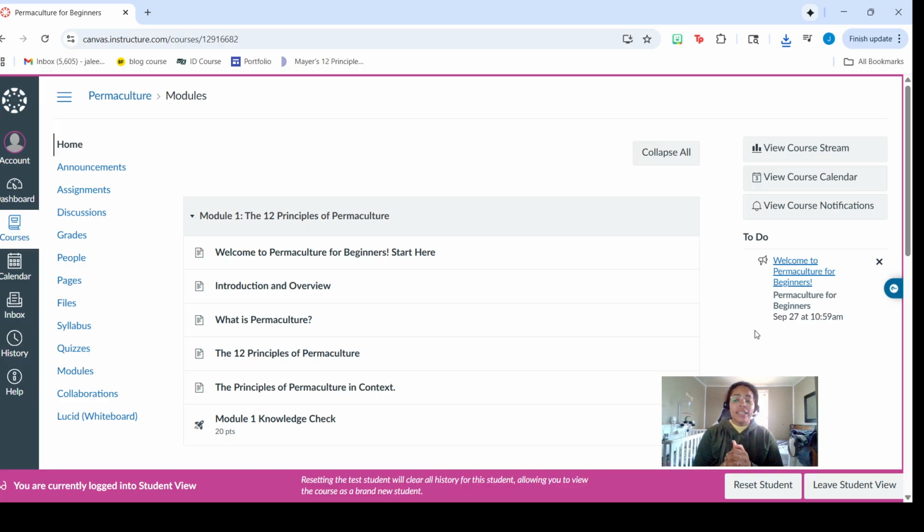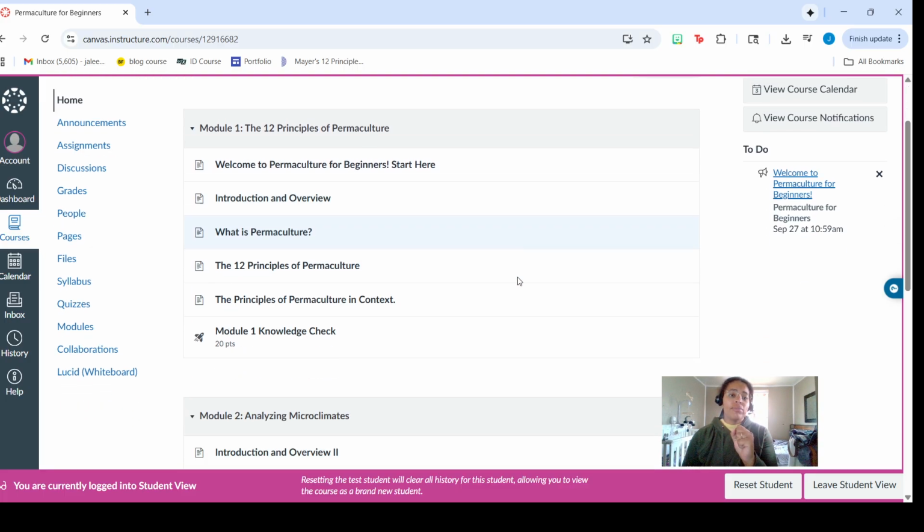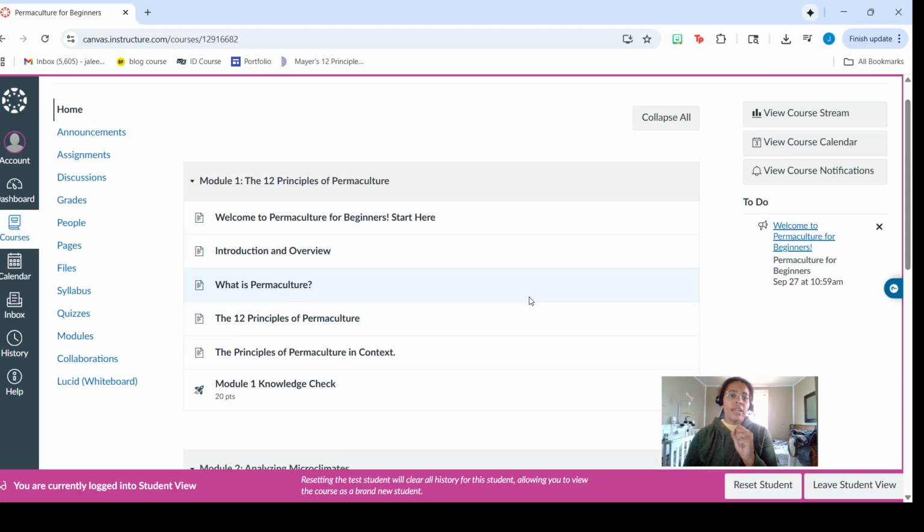I am presenting it in student view because I really want to showcase what exactly the student will see. And yeah, so when you come to the dashboard, this is our home page. You see that we have 3 modules and it starts with this Welcome to Permaculture for Beginners, and this is where our students will start.